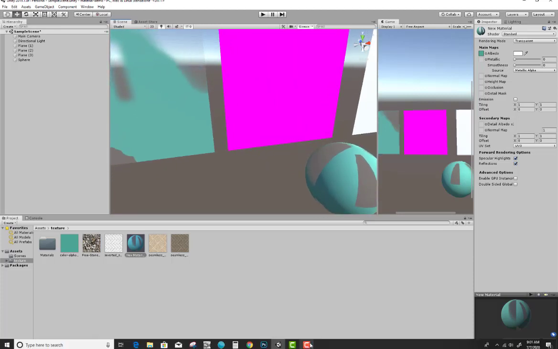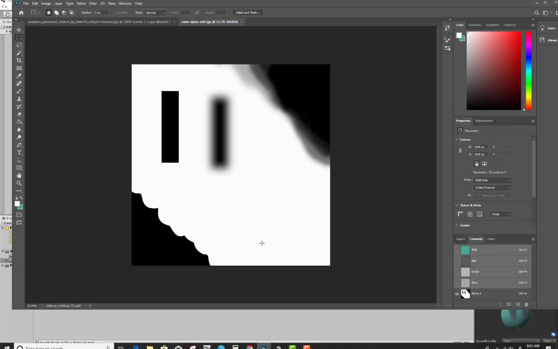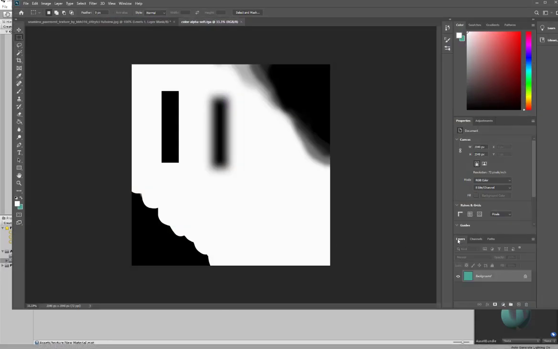So let's just take a quick look in Photoshop. I do have this map. If we go into my regular layers, you'll just see I have one layer on the background, and it is the color. And then in my channels, I added a new channel, and this is the alpha channel. And I just paint it into the alpha channel. So filled with black, and then paint in.